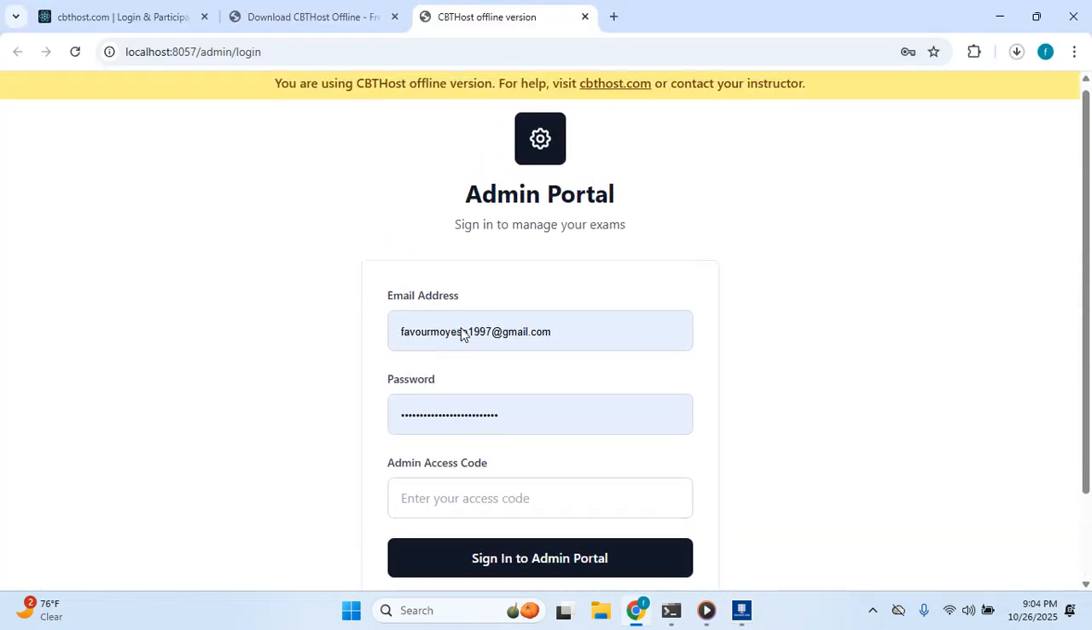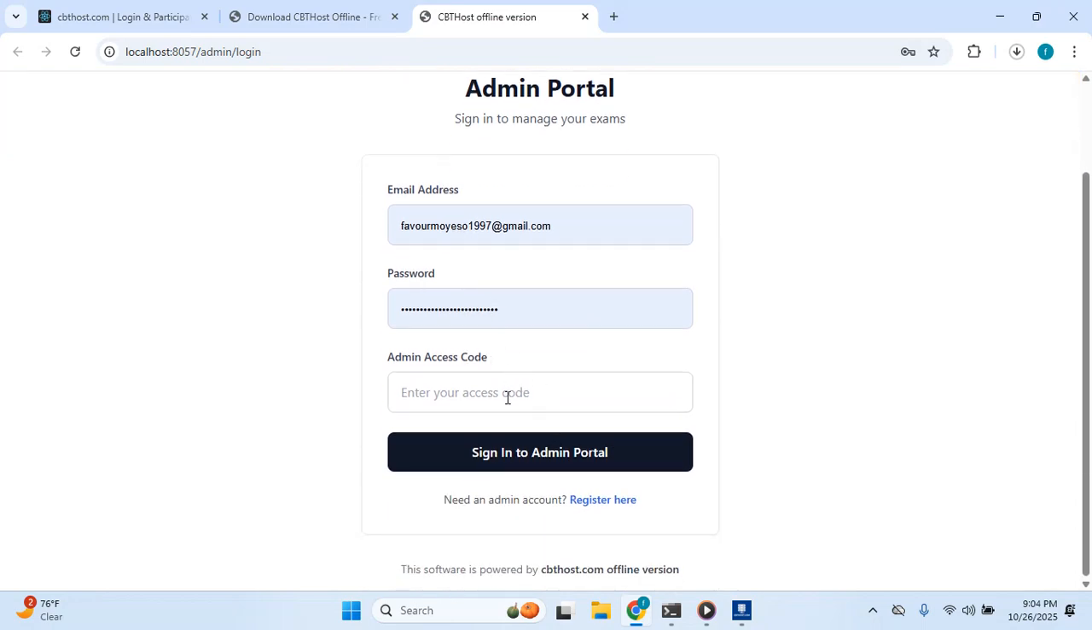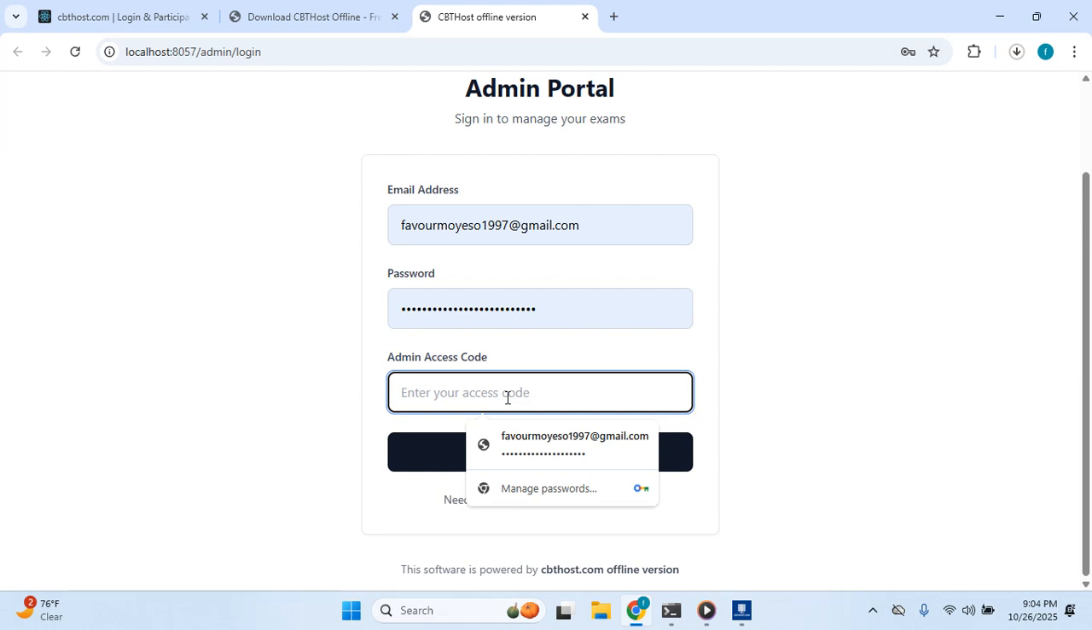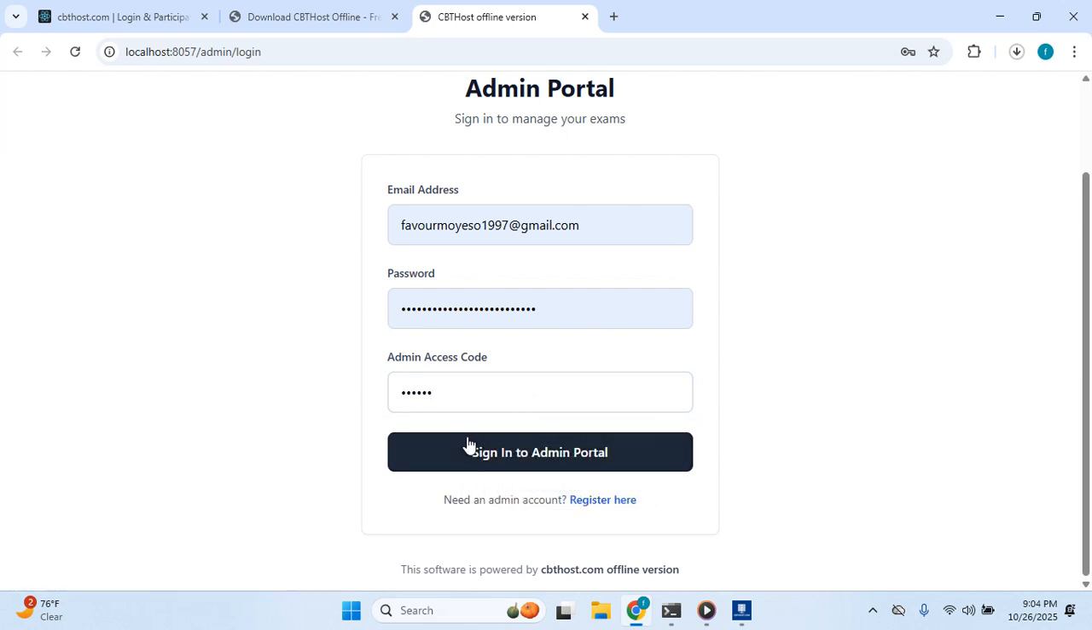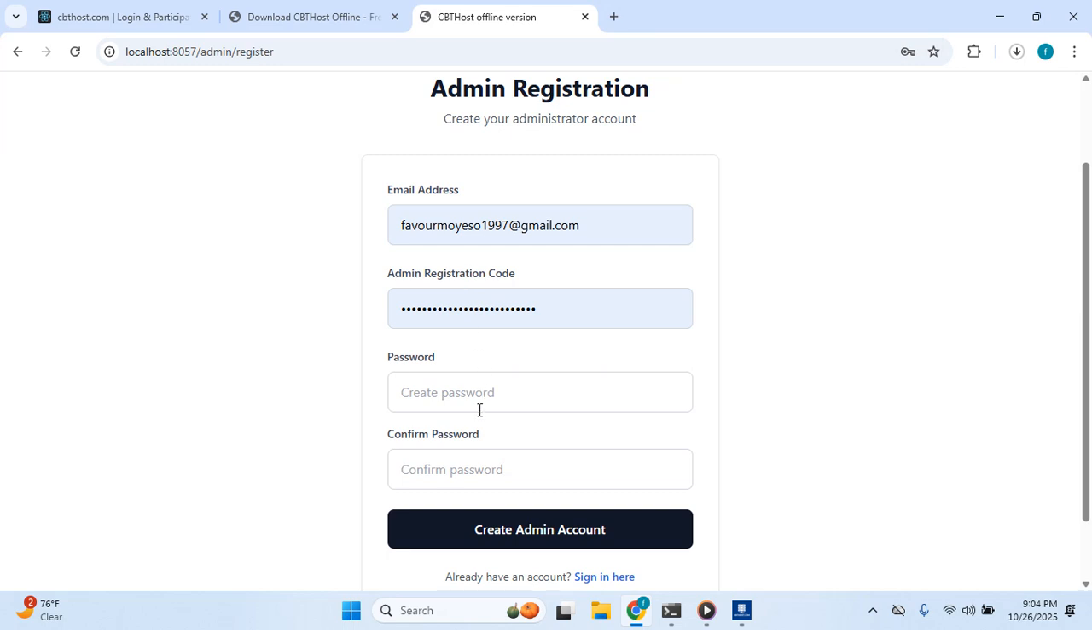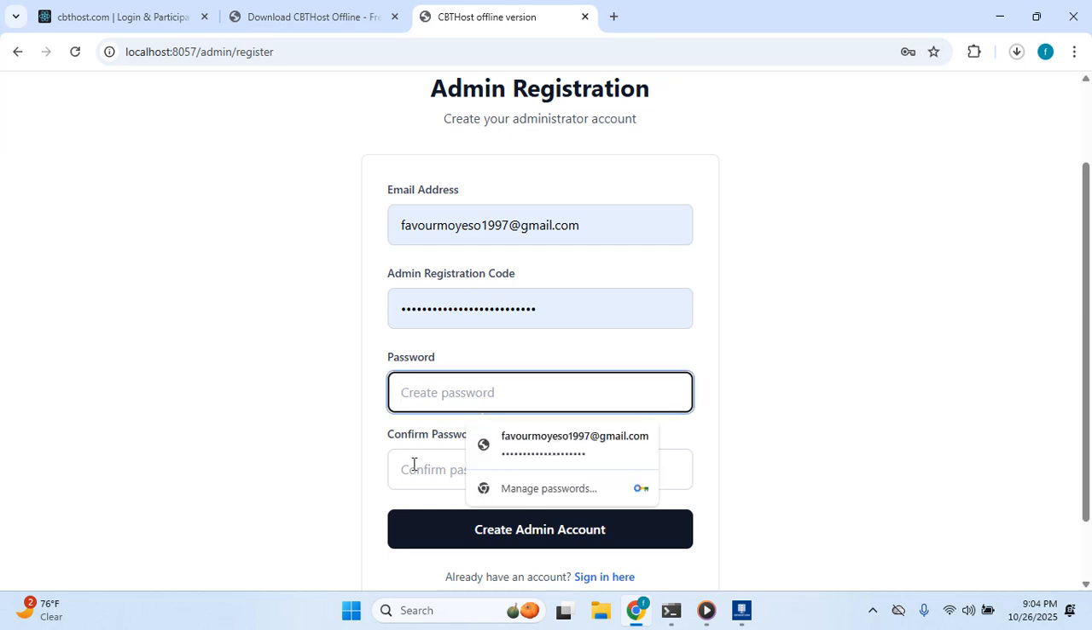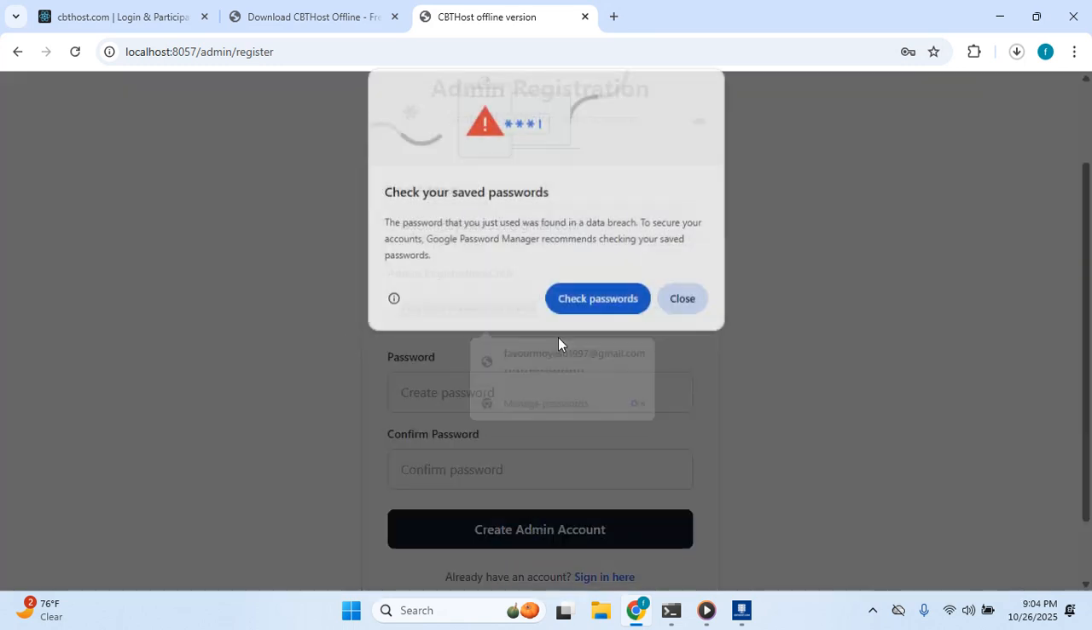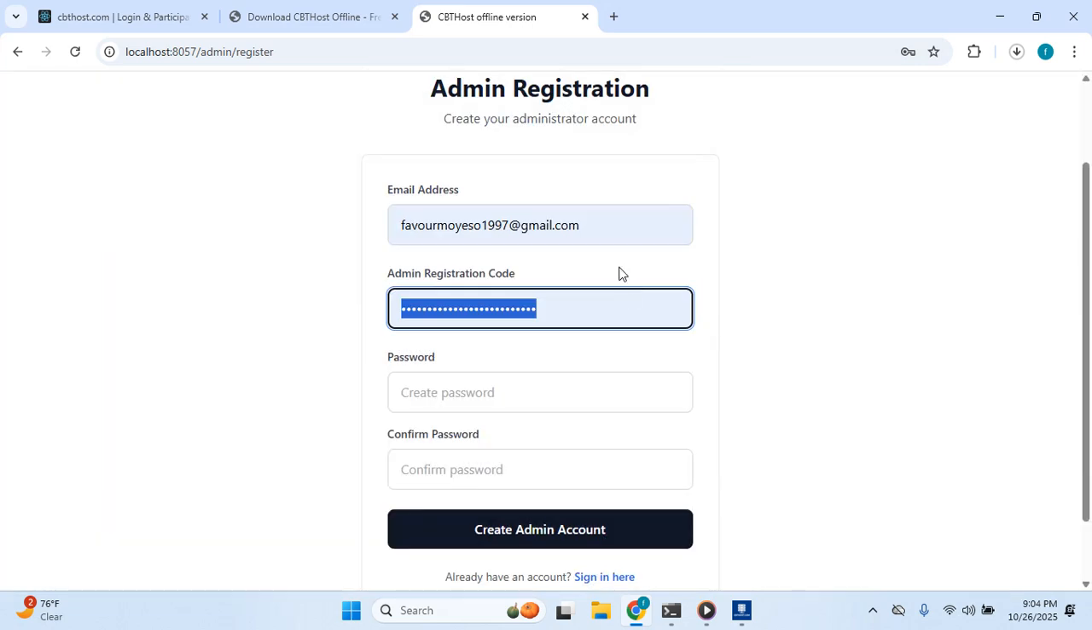Now let's log in as admin. We said our access code is 1 2 3 4 5 6. So in case as an admin you don't have accounts on the system, you can just come here, put your password, clean this access code, and put the new one based on the access code.